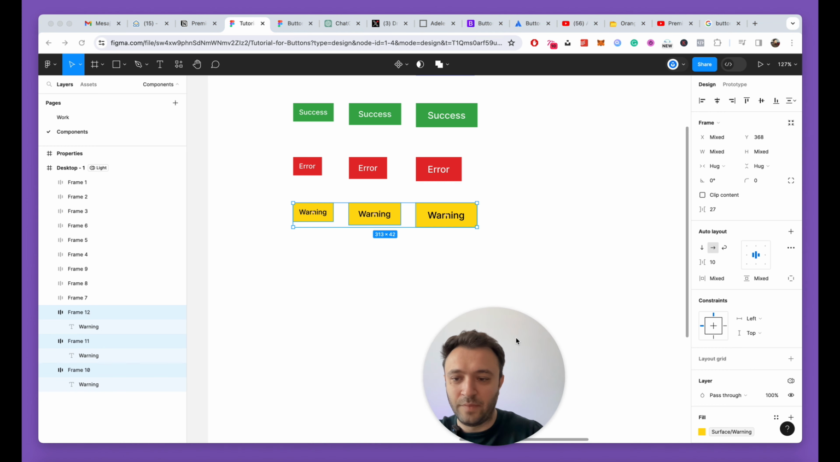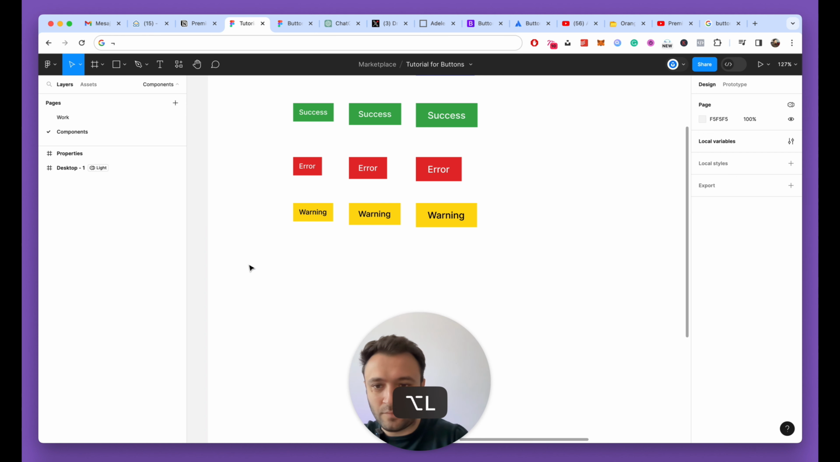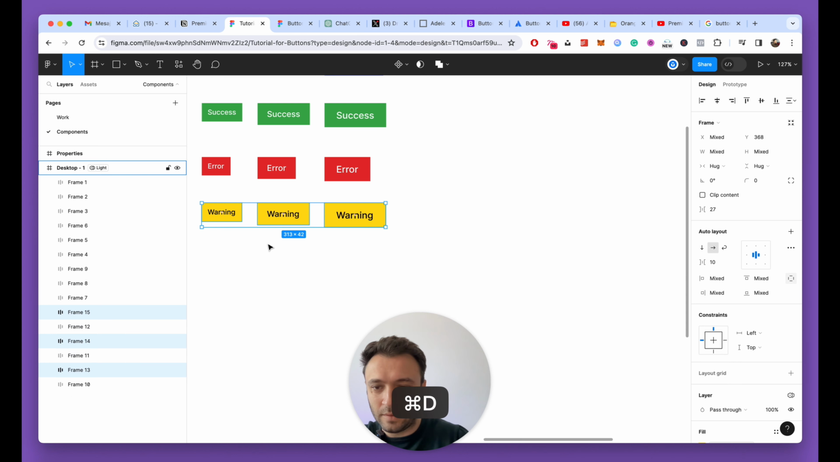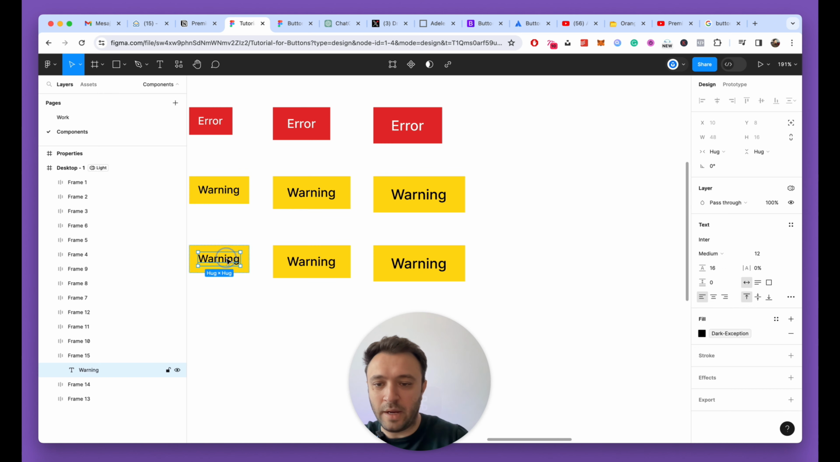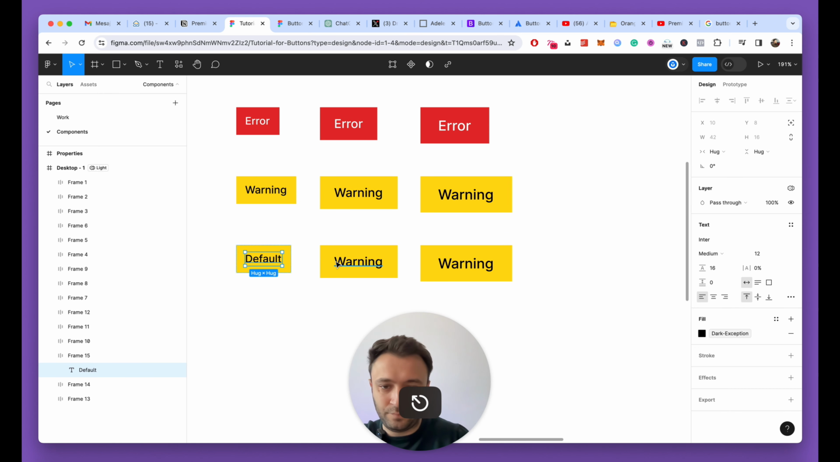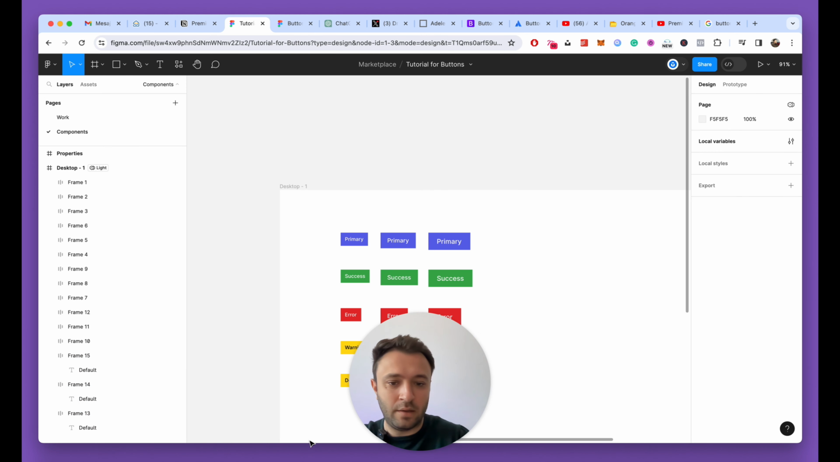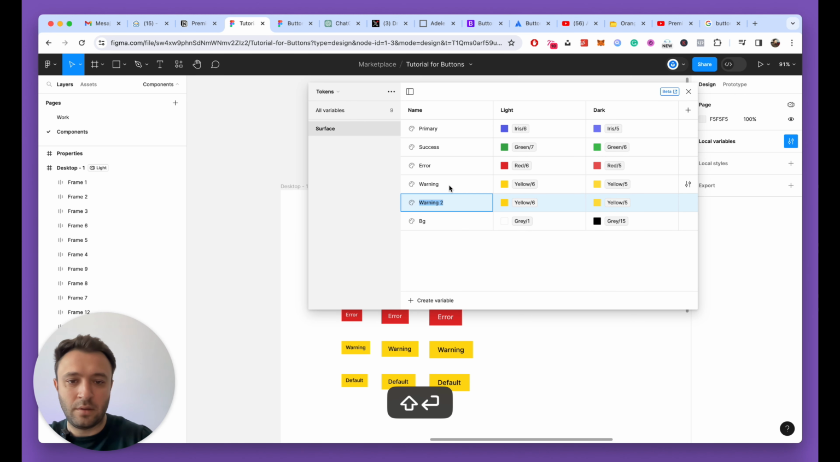Okay, so let's close the layers. Let's duplicate again and let's create the default buttons, that gray default. Okay, I want to use something like gray. Again, go here, go to local variables, surface, duplicate by holding Shift Enter, default.